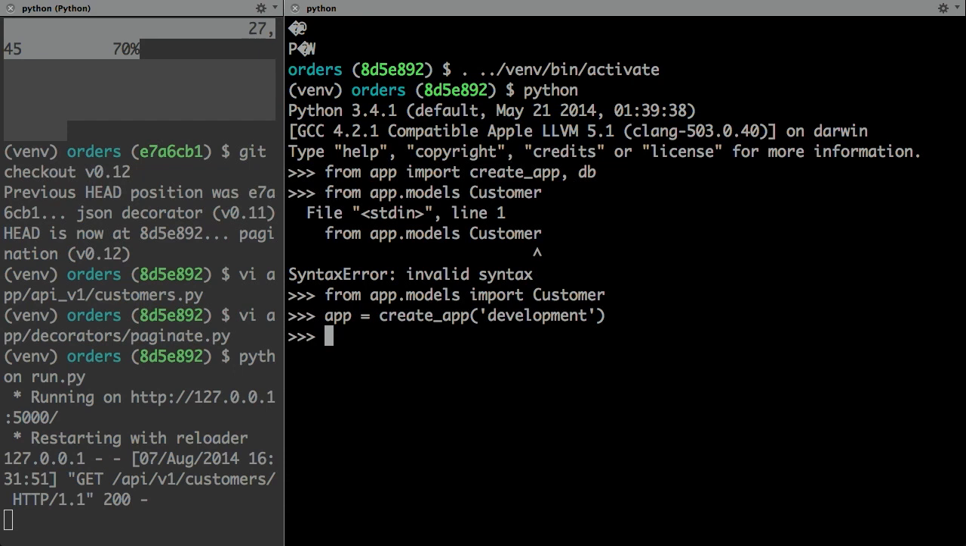Now I have an application. What I'm going to do now is create an application context and push it. So this will enable me to work in the console with my database. Now the database will know what the active application is and will go there to grab configurations such as the URL for the database. So let's see. Let's create, say, 100 customers.